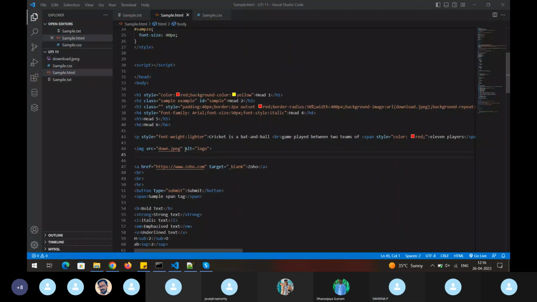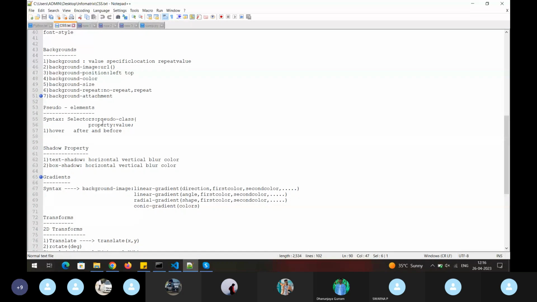So today we'll start with the pseudo elements, pseudo classes simply, right? So pseudo classes in the sense in the CSS property. In the CSS property we are having the additional feature. It's a pseudo element, so which is having most of the things will be like hover and then after and before. These three pseudo elements we are having.